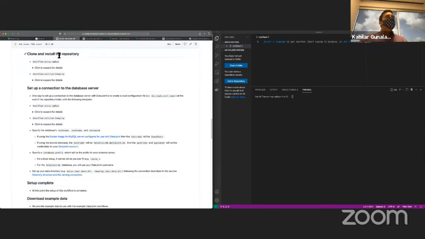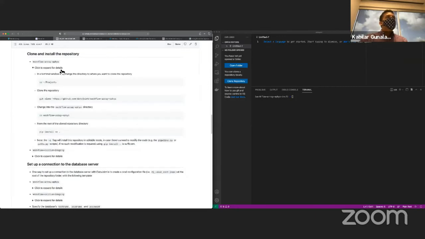Okay, so we're going to clone and install our DataJoint workflows. I have examples for how to do that for workflow array EFIS and workflow calcium imaging. I'll click to expand for details, and we'll just go through the workflow array EFIS today, but you're welcome to go back through the workflow calcium imaging and install that as well later on. So I'll read through these instructions.